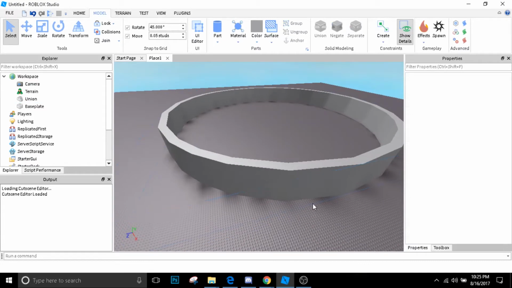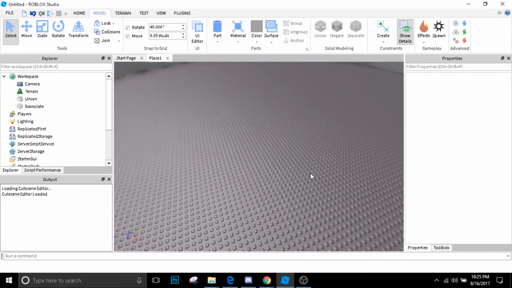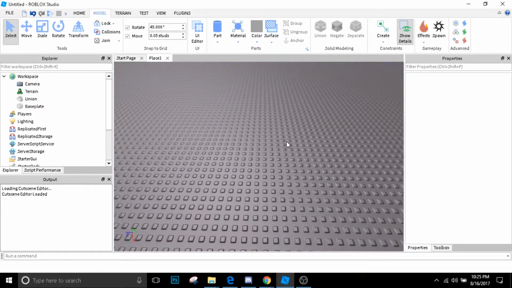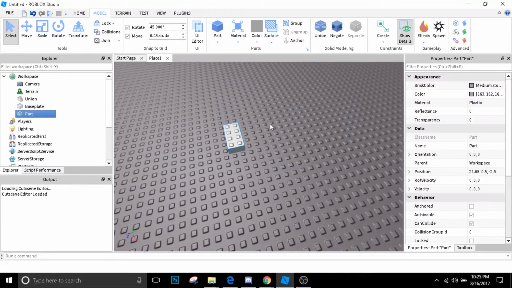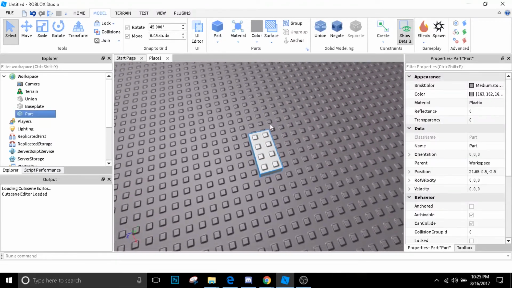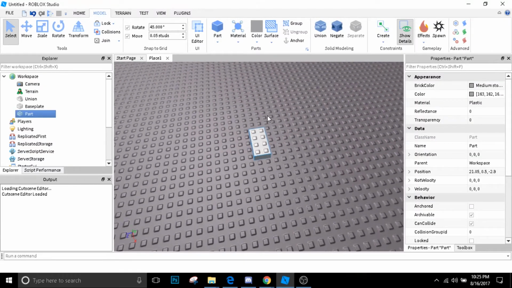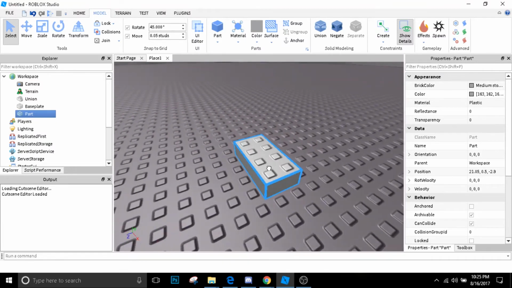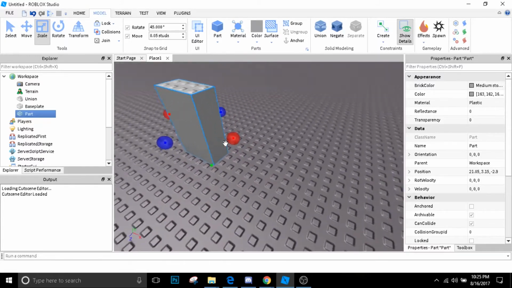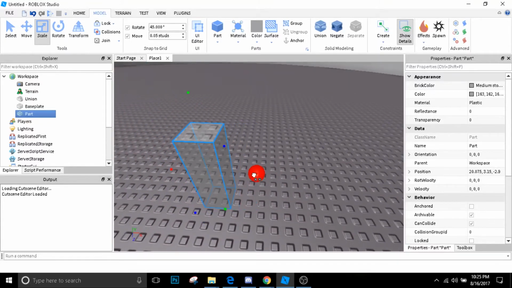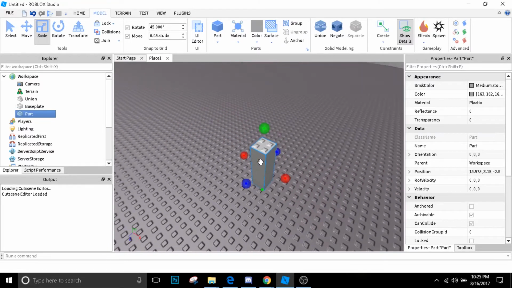Alright, now what we're going to want to do is create our model. Okay, so let's just make something simple. Let's create, we'll just make a block for now. We gotta make something more interesting. Okay, maybe we'll make a human. Alright, we'll just scale this up a bit, maybe. I don't know, scale it up, maybe something like that. Actually, you know, screw it.